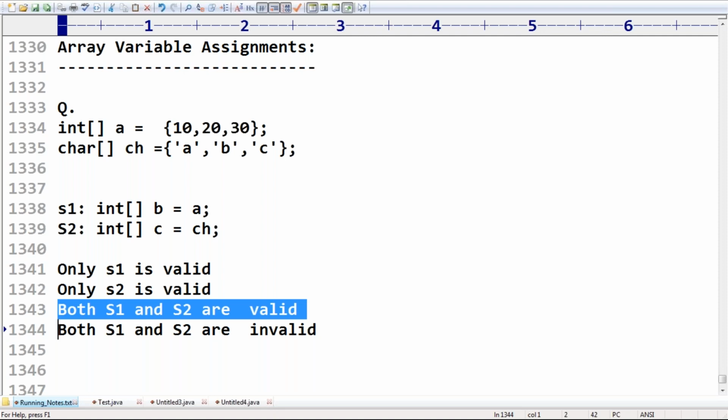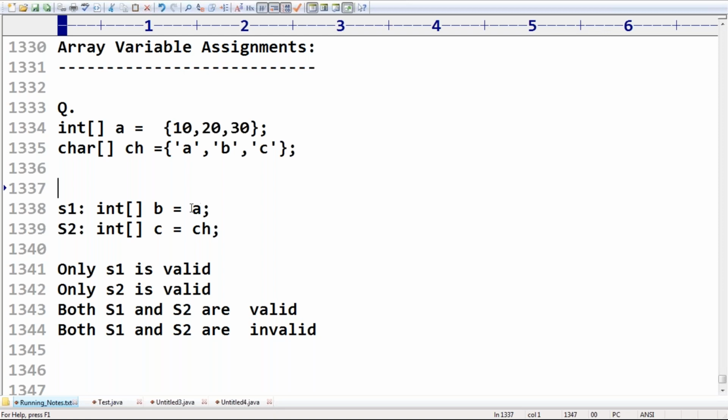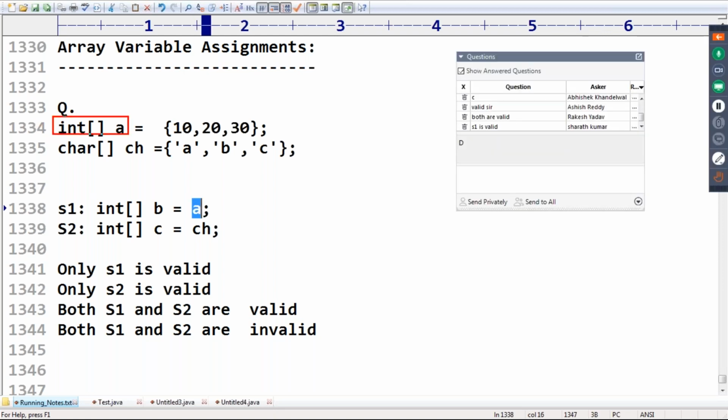Remember this one. All the people who are expecting both S1 and S2 are valid, it is invalid. Of course, here why you people are feeling it is valid, sir? Very simple. It is a. A is what type? Integer type. Now I'm assigning this integer array to integer array variable b. What is the problem? Perfectly it is valid. Now second one, ch. ch is what type? Char array type, which contains char values.